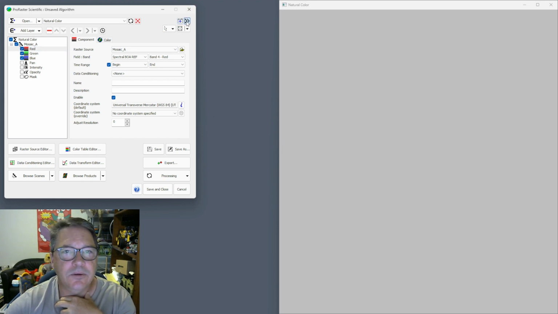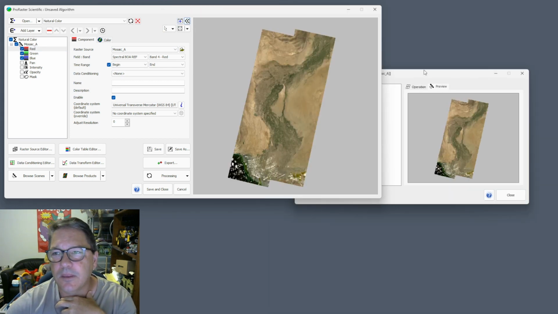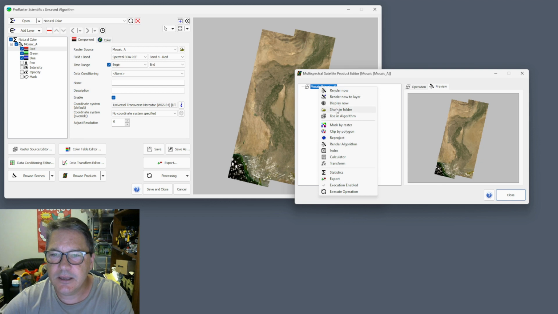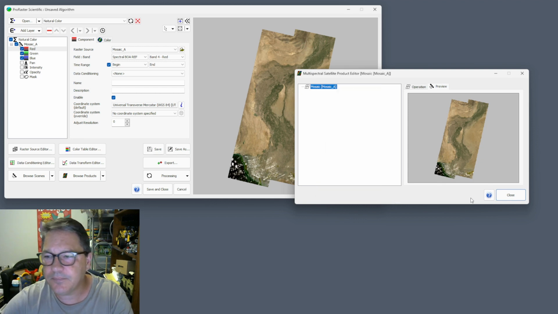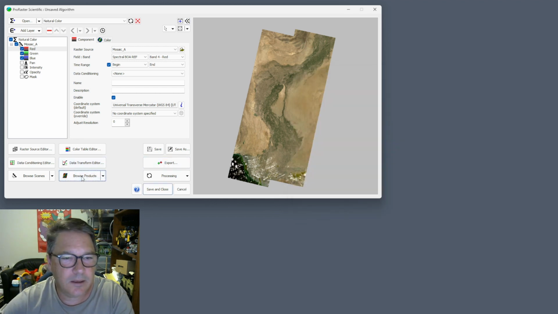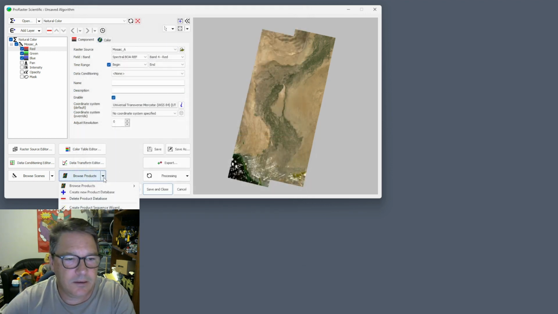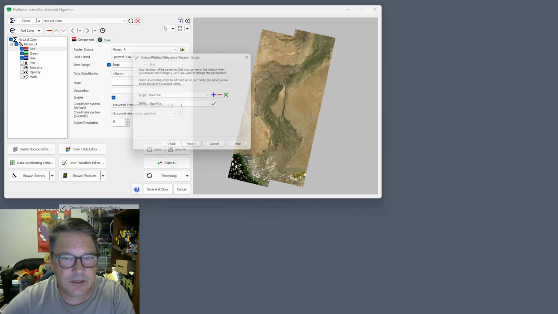Let's now go into the product wizard, and we're going to create a mosaic sequence for all the data that we've acquired. So I'm going to need the tile IDs. I can get them from here. I'll just right click and use tile ID to clipboard. Now go to the create product sequence wizard.